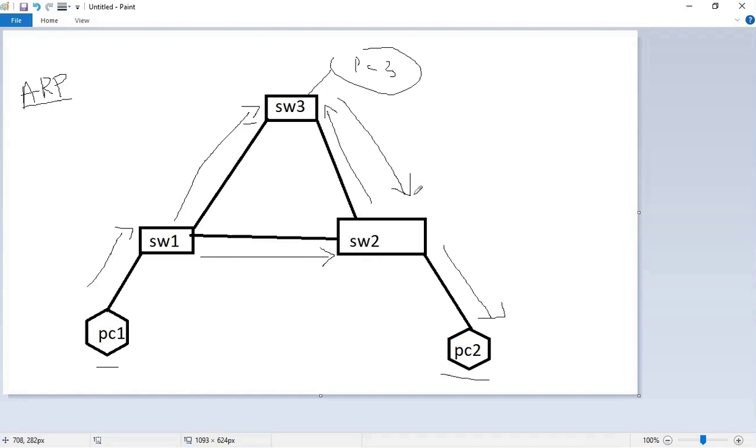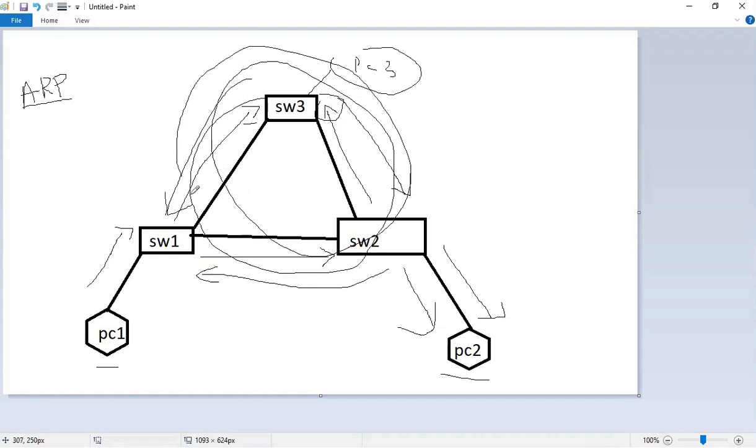Now, switch 2 has received this one, so it will send it back to this one as well as here. And switch 3 has received the same broadcast, so it will forward this. This process will be repeated again and again, which will create a loop. I want to avoid this looping process, because if you keep sending this broadcast again and again, it is going to create heavy traffic and also a loop. So we have to avoid this loop process.